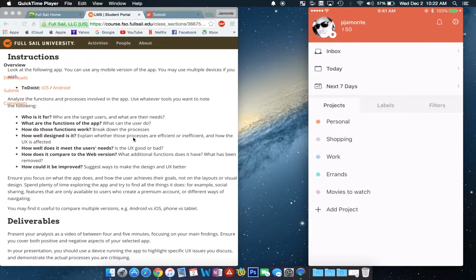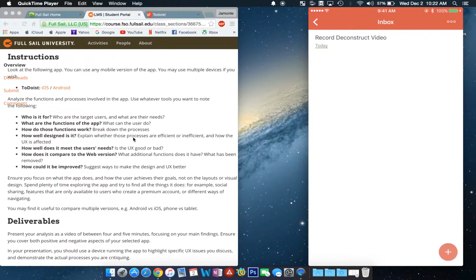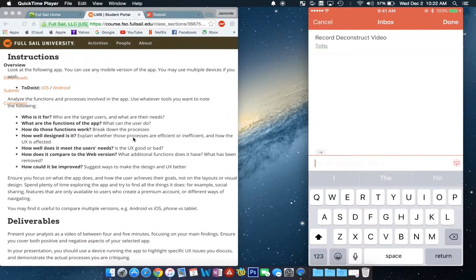How do those functions work? I basically explained that in the last one. Users can create things they're looking for. It's really simple, pretty easy. How well designed is the app itself? I feel like the app is pretty well designed. Like I said, I really enjoy the inclusion of swipe gestures. I really like swipe gestures. And I also really like the little plus sign at the bottom to quickly add new tasks. That's really nice and handy.